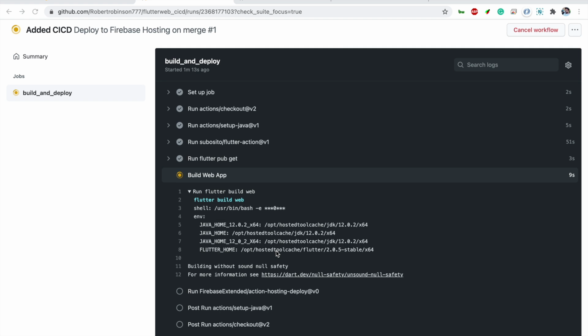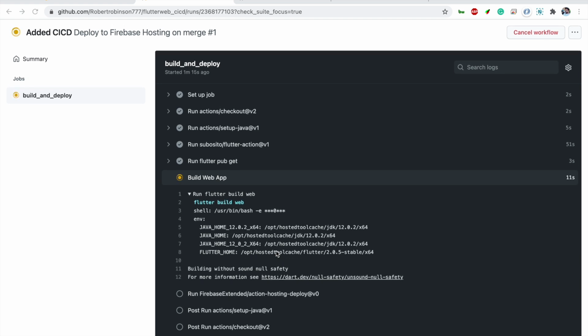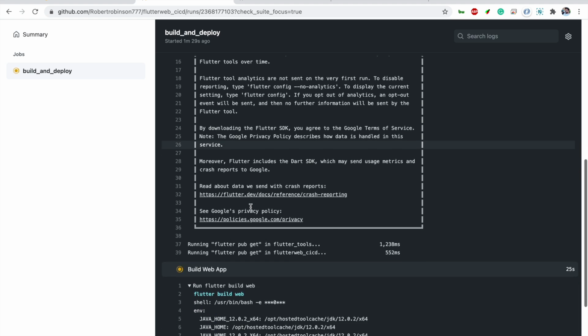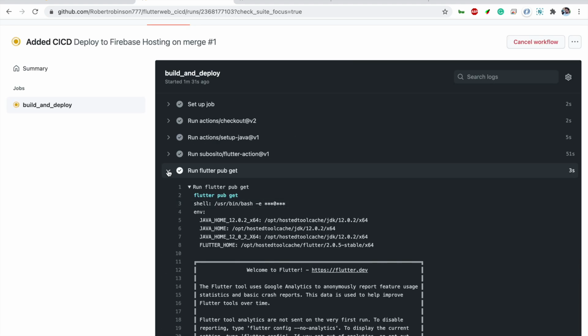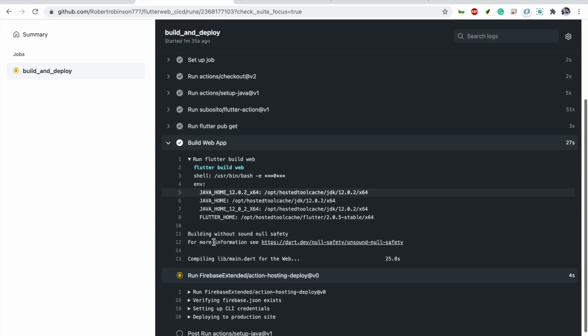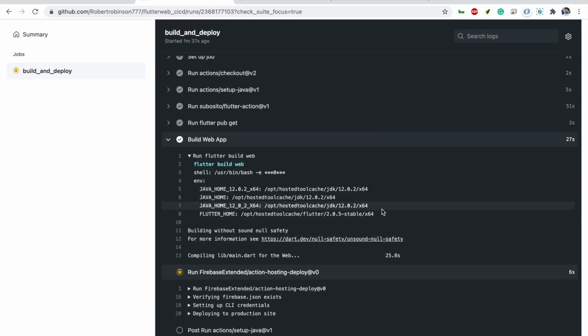So let's see how it happens. The code is running. Flutter build web is in progress. Let's see how it wraps up. Okay, Flutter build web is completed.